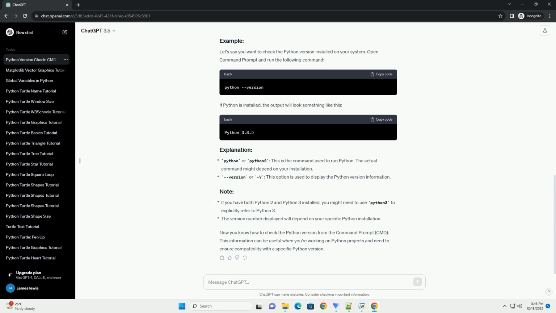Now you know how to check the Python version from the command prompt, CMD. This information can be useful when you're working on Python projects and need to ensure compatibility with a specific Python version.